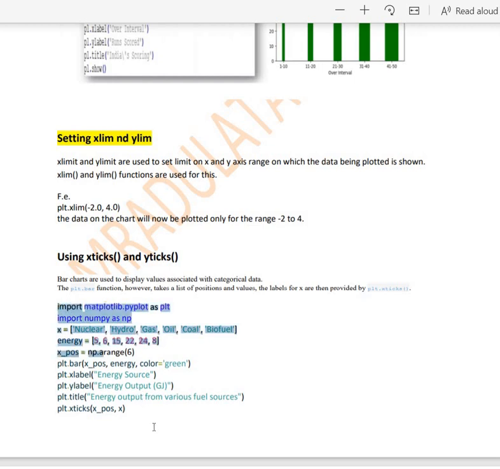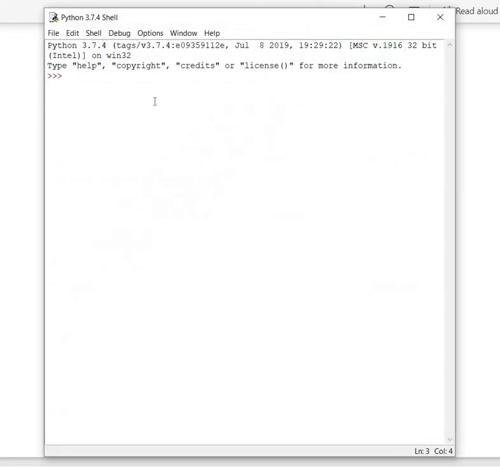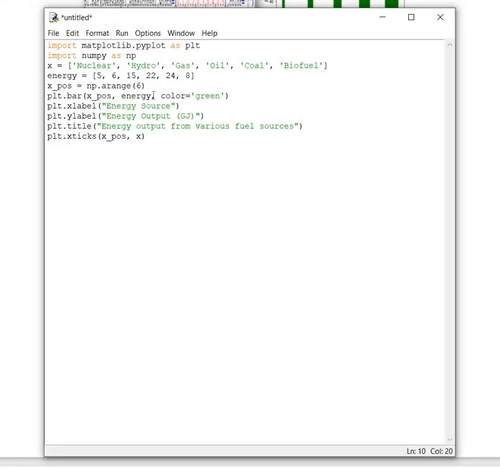So right now I am just copying this code and we will come to the IDLE, and in this I am going to open a new file and just paste it here. In this example, I am not using xticks, and something is missing also, the show function. So let's first understand the program.